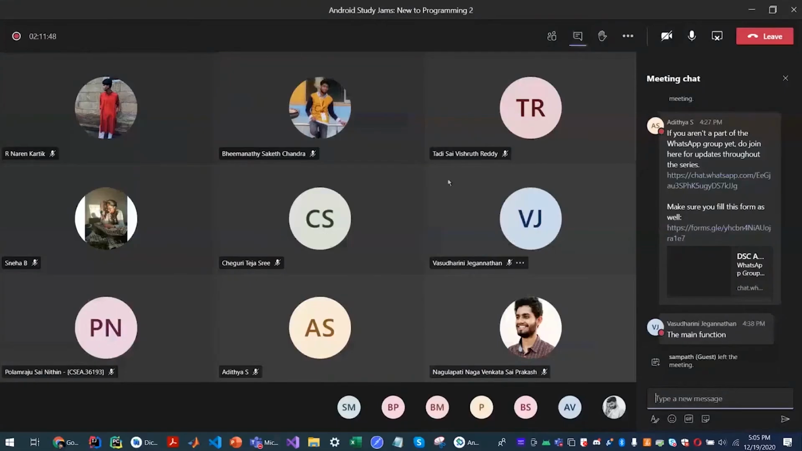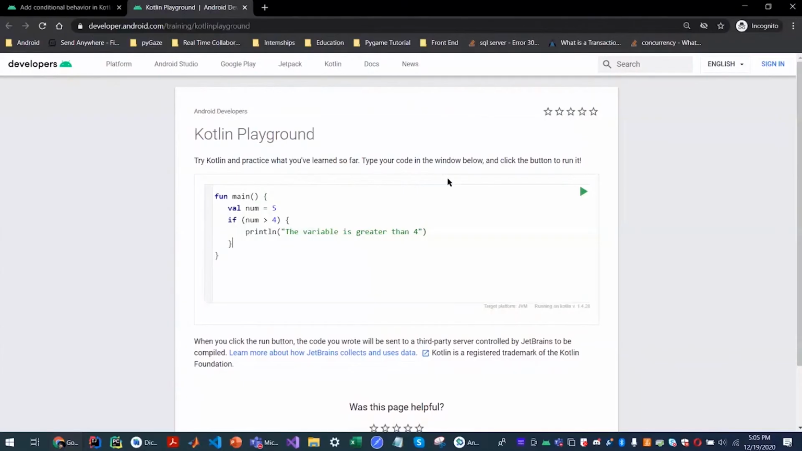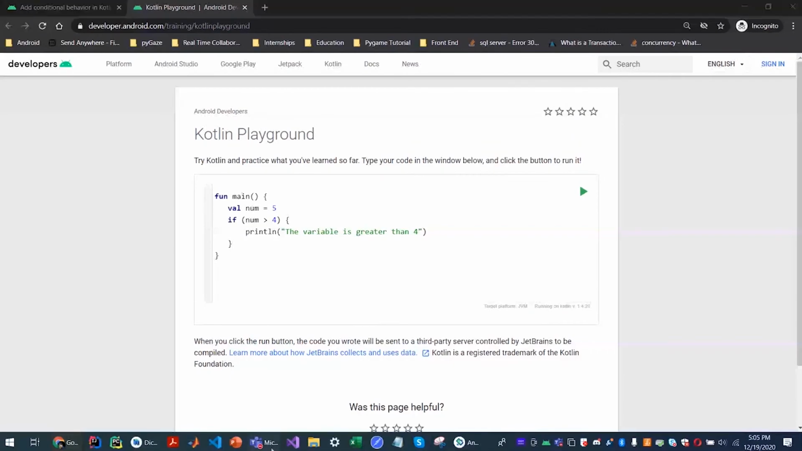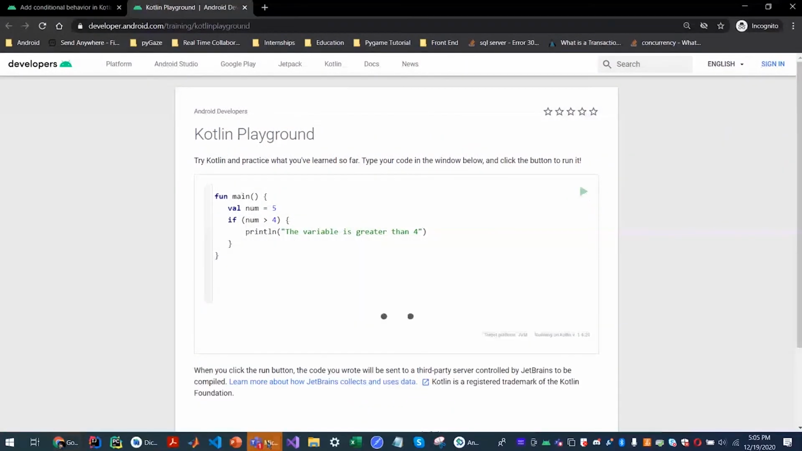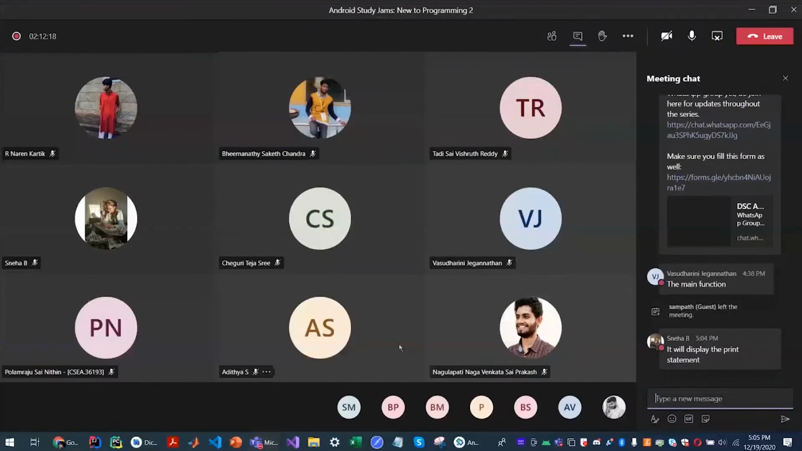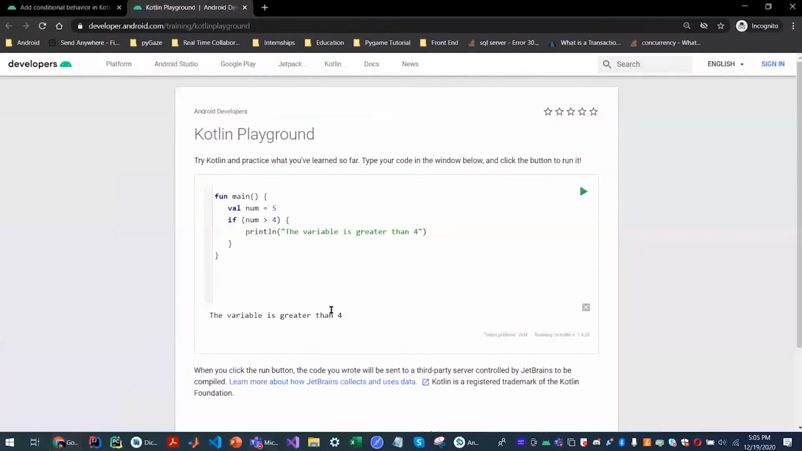Can someone guess what the output will be if I run the program? All right. Yes, that's correct, thank you, Sneha. Since the num, this is what I meant by comparing. So I printed the variables greater than 4.